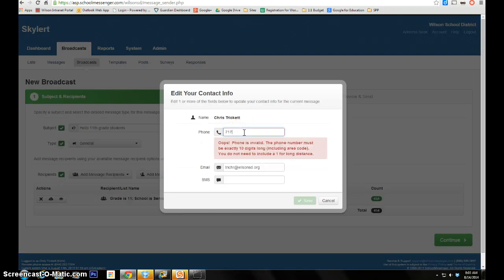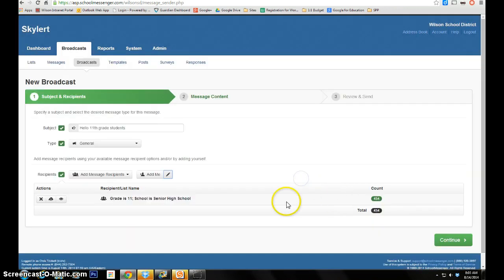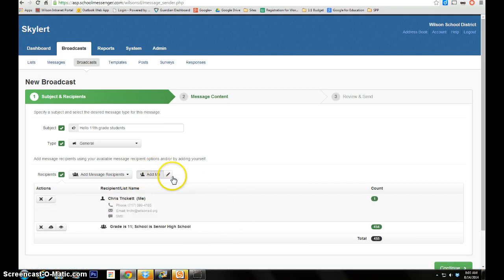I'm going to actually add in my cell phone because I want to make sure that the phone message that the parents receive is the same message that I receive. This allows me to verify it. For those of you a little bit nervous the first time, you could go ahead and just add yours, and click add me here to pull it down from the list. This pencil, I'm sorry, just edits my contact information. Add me pulls it down.